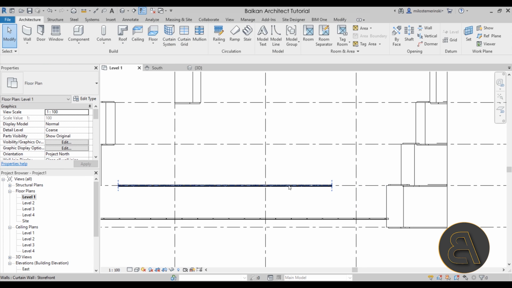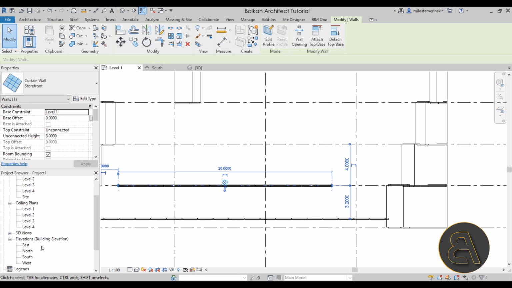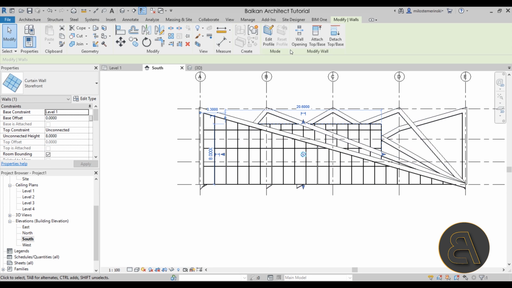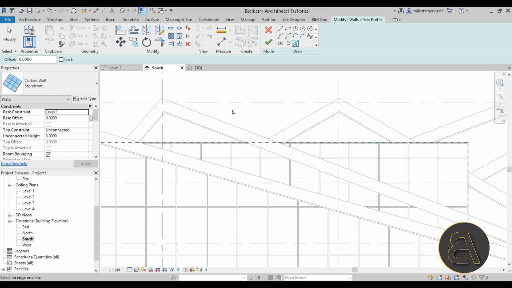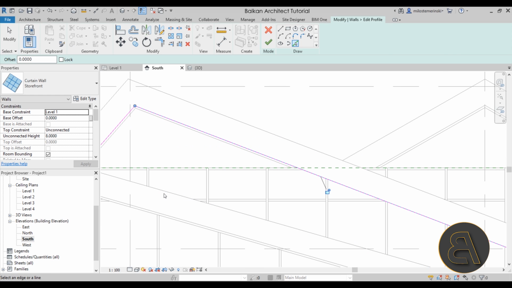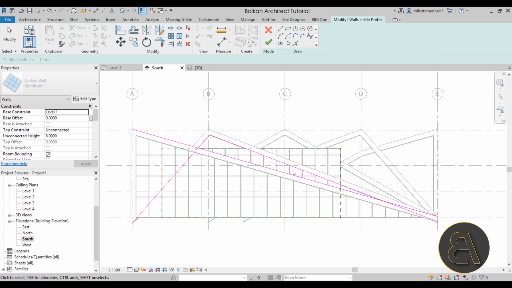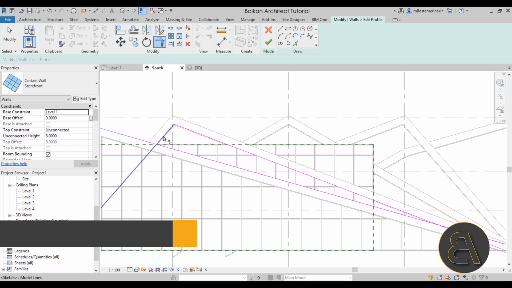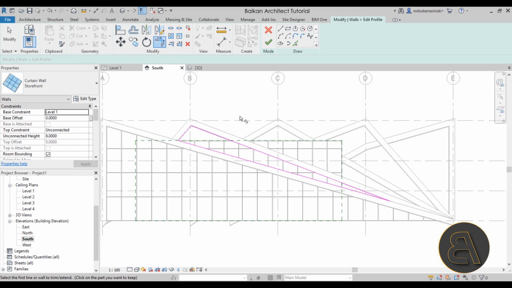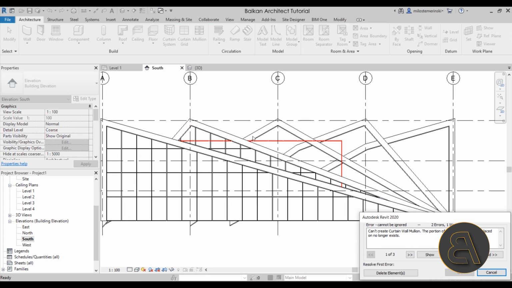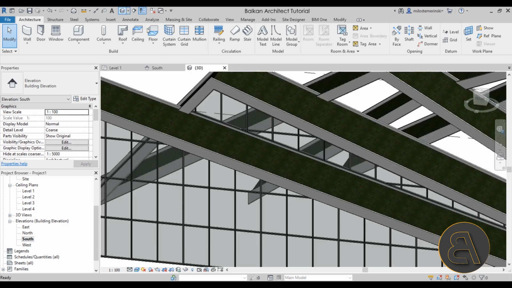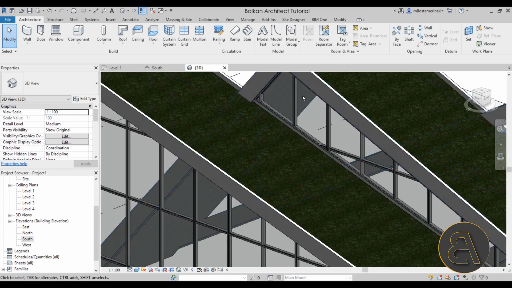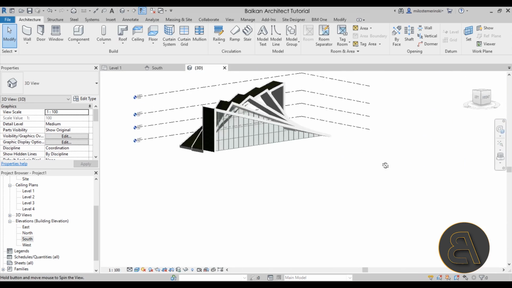Hit the escape key a couple of times, select it, go into south elevation, go into edit profile, get rid of all of the lines now, hit delete, and then just by using pick lines, you want to pick this line, and then this line. Perfect, hit the escape key, trim and extend to corner and fix it up like this. Hit finish and delete elements, and we're perfect. So if we go into the 3D view, it looks like this. So it's fitting in perfectly in this small slot.